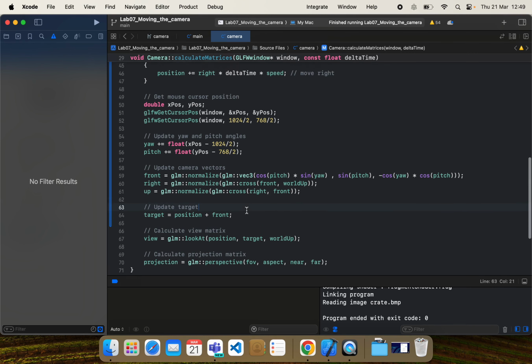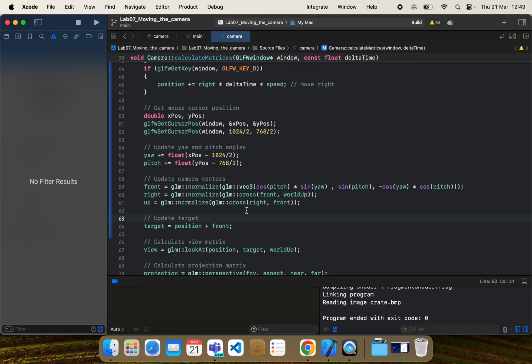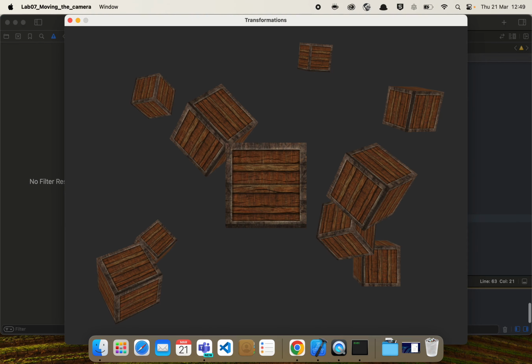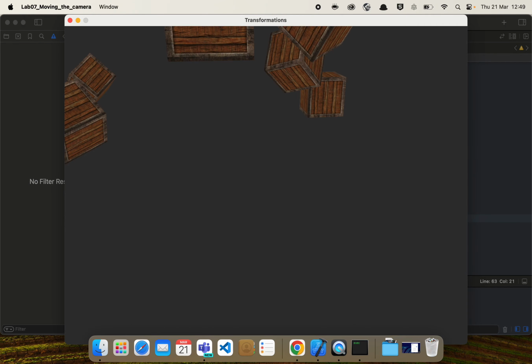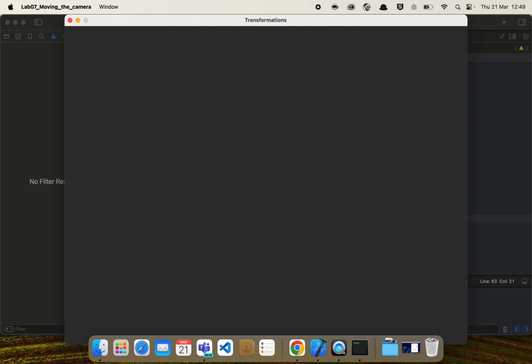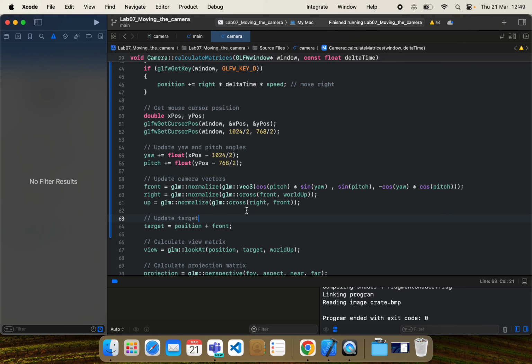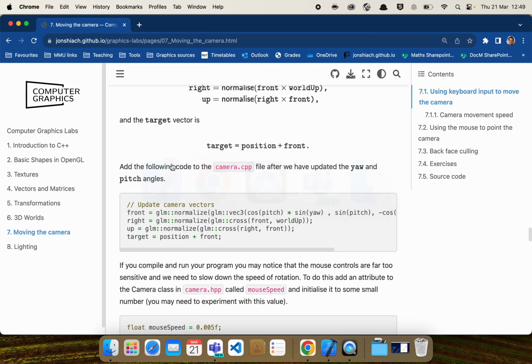Okay, so if I run that, let's see it running. Oh, you can see straight away, I'm making very slight changes, but it's far too sensitive. So again, we're going to have to slow down how much the yaw and pitch angles change.